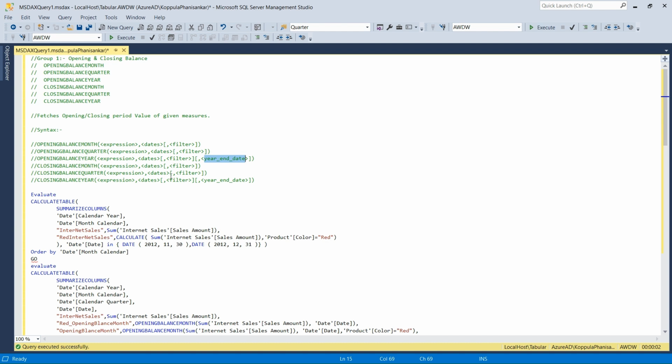That's the reason that at year level you can define this year end date parameter by mentioning your fiscal business period dates: when your period starts and when your business period ends for that particular year. That's how this parameter works. Apart from the year end parameter, the remaining 3 parameters are common for all 6 functions. First it takes the expression. Expression is nothing but your measure, whatever measure you're going to use in these 6 functions.